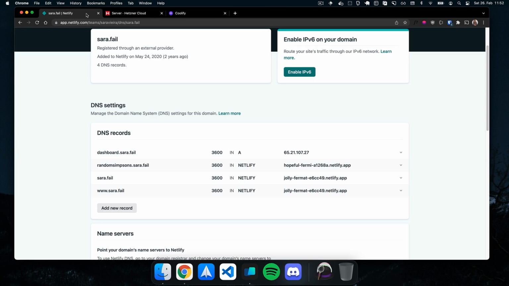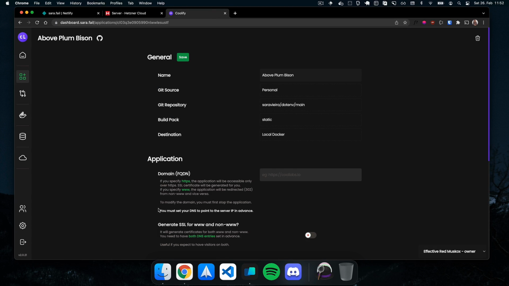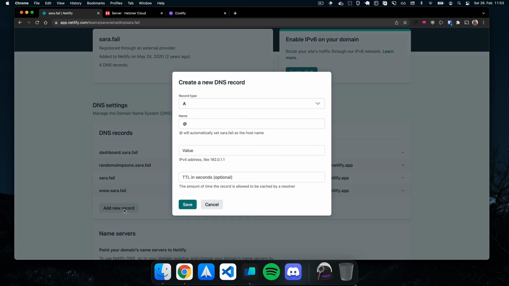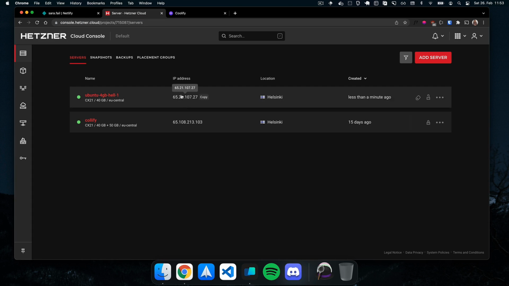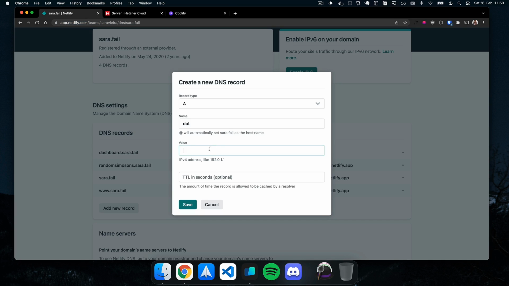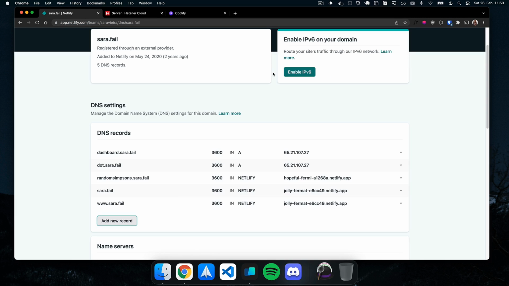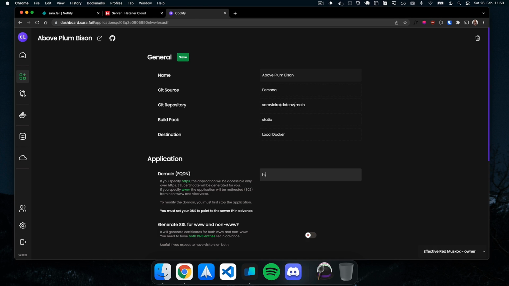So again, we need to create the same thing. It needs to point to the IP address. So that's pretty cool. Let's come here and add a dot. So it's going to be just dot. And let me copy the IP address again and paste it here. Save. And now we're going to use dot@sarah.fail. Cool. So I'm going to say https dot@sarah.fail.